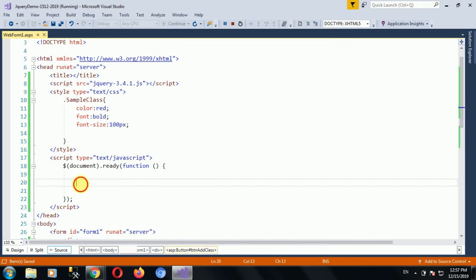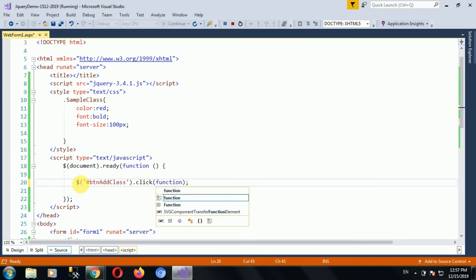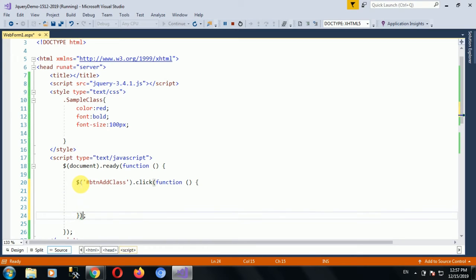So dollar, single quote, hash, name of the button control. This is a jQuery ID selector which will select this button control, dot click. We are adding a click event handler to the button control, and we are writing the anonymous function on this click event handler. In this way, we have created or associated the click event handler to the btn add class button.